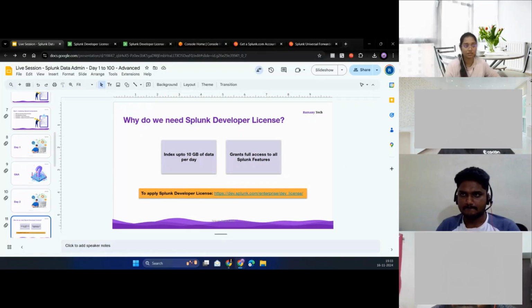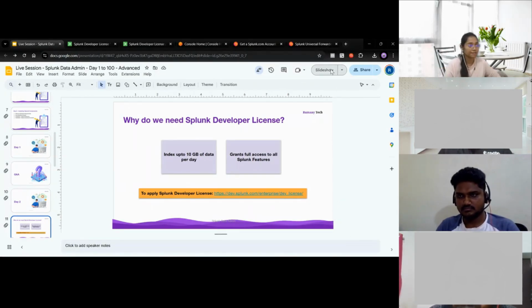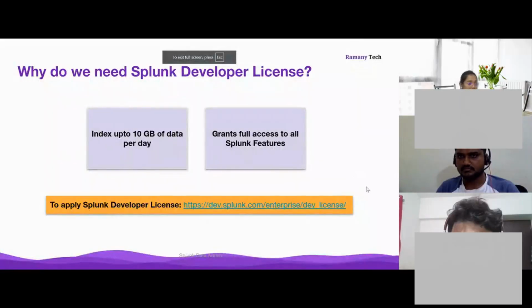Are there any doubts on this process? We'll see the types of license, but on this process, is it clear? Okay, then we'll take it as no, and we'll proceed with the next topic.